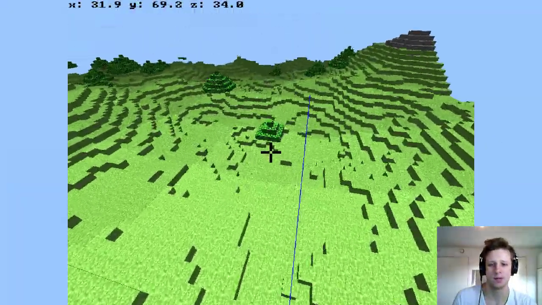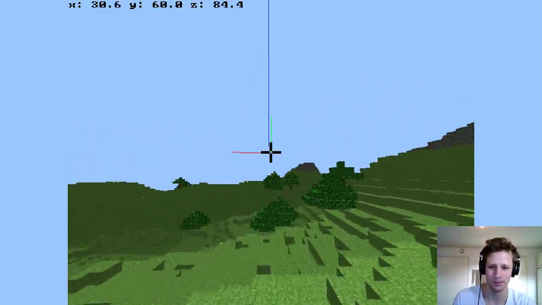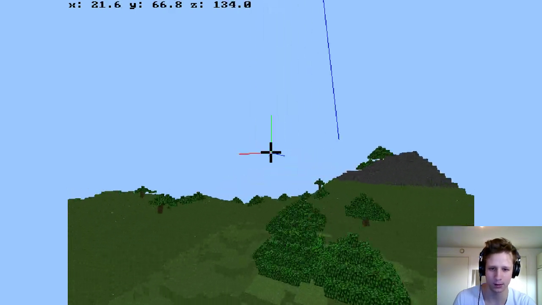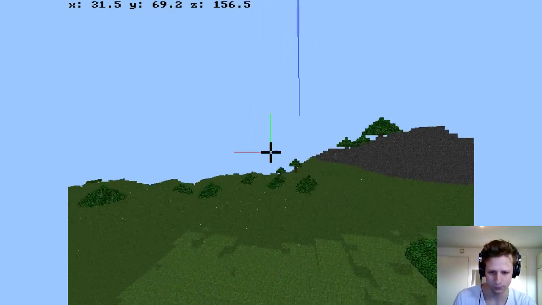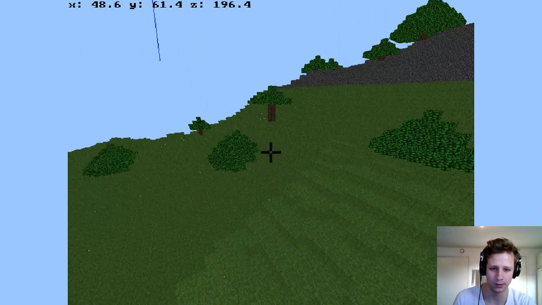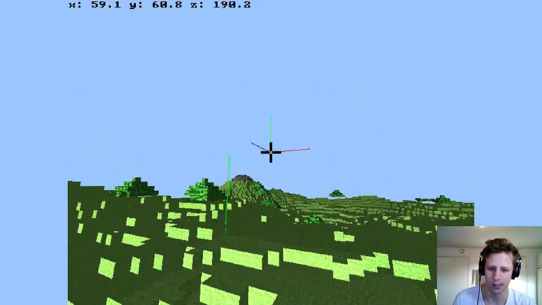So as you can see, it kind of looks like Minecraft, but I can actually tell you that that is not the goal of this. But let's just fly around here and look around a little bit. The lighting is a bit glitched out right now.